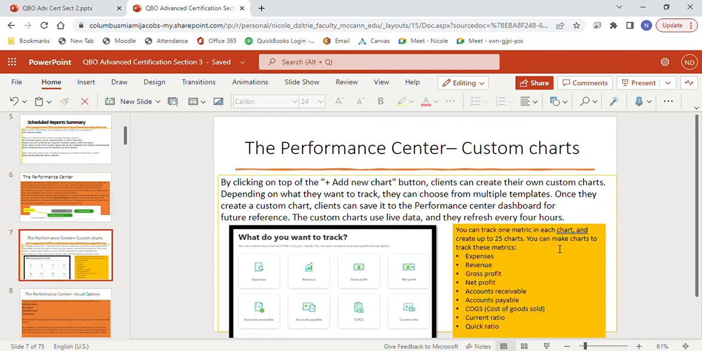You can make charts to track these metrics. So these are the metrics that are used, and here are the icons, but I typed them out here for you. Expenses, revenue, gross profit, net profit, accounts receivable, accounts payable, cost of goods sold, current ratio, and quick ratio. But in the training section, they have it here depicted in icons. I typed them all out, so have this in your notes. These are the following metrics that you're allowed to use to create a chart.